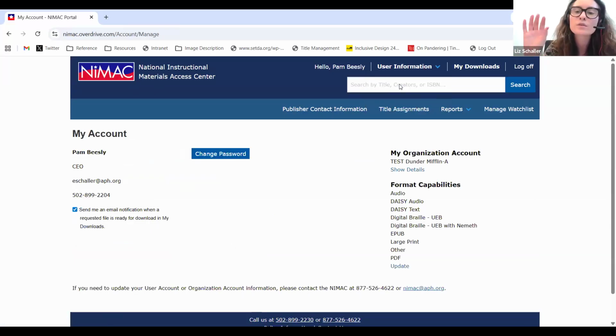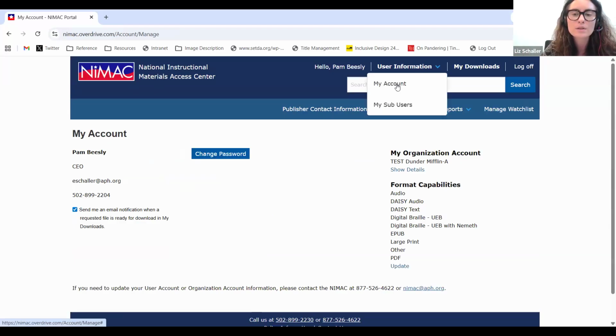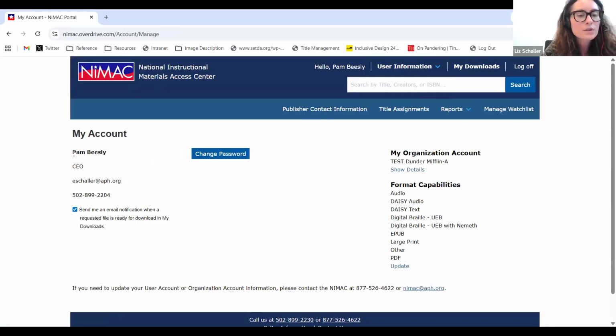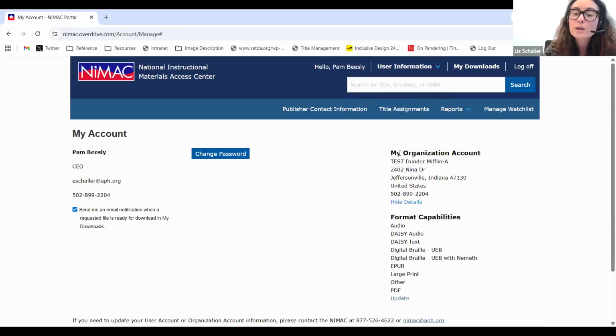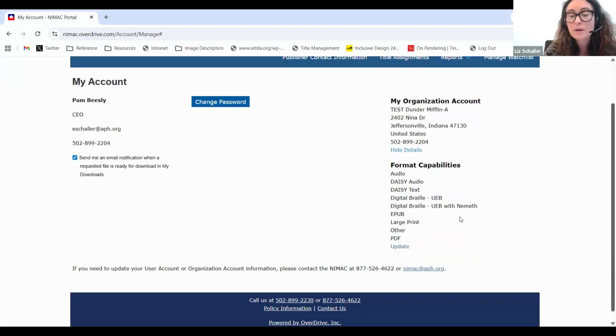So in the top right, you'll see a user information option with two drop downs, and we're going to My Account. On the left side, you'll see your personal information, your name, title, email address, contact info. On the right, you'll see your organization information. So if you work for an organization rather than being an independent transcriber, you'll have different information there for your organization. And then below that, you'll see your format capabilities, like Alexa mentioned earlier.